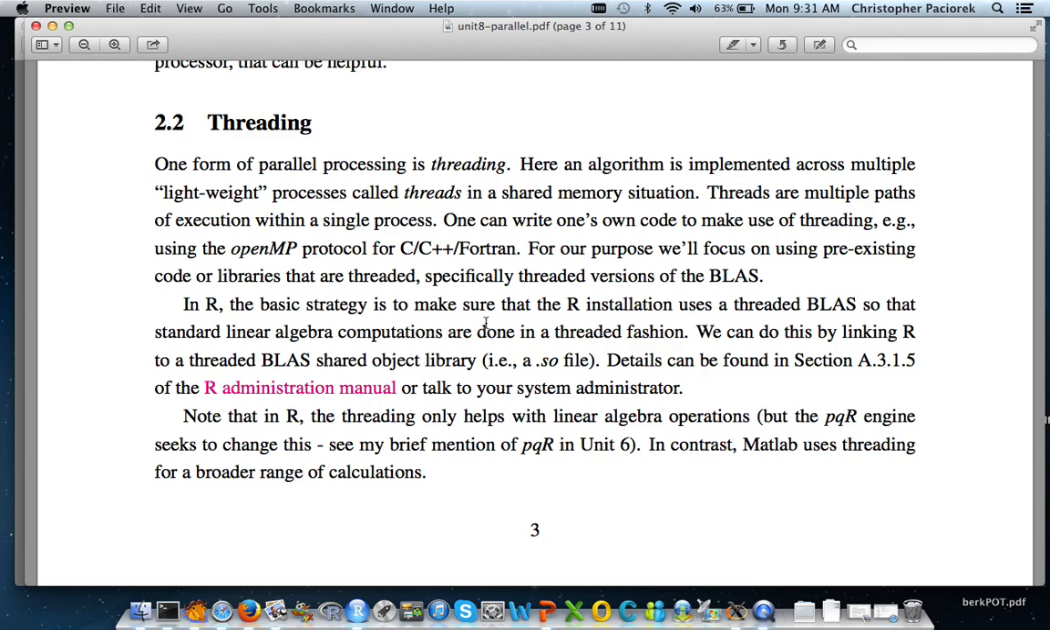For our purposes, we'll mainly be taking advantage of threading by using linear algebra that's already threaded and that we'll call from R. As long as the basic linear algebra subroutines, the BLAS, on your system is set up such that R will call a version of the BLAS that uses threading, then anytime you do a linear algebra call, that call will distribute the linear algebra calculations across multiple cores. You're seeing an example of this now in the problem set.